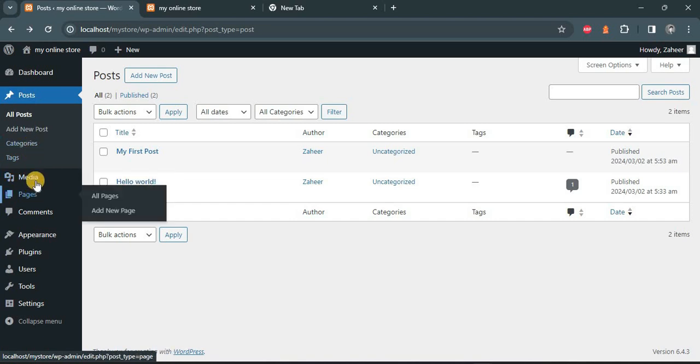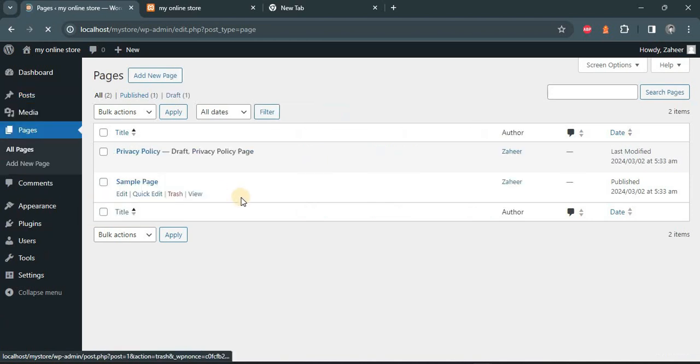And then we have the very important Pages section. Pages show you static content that will not change over time. Posts show you content or information that may change over time. Both pages and posts can be edited with the same editor or page builder. We will learn about WordPress editors or page builders in later videos.